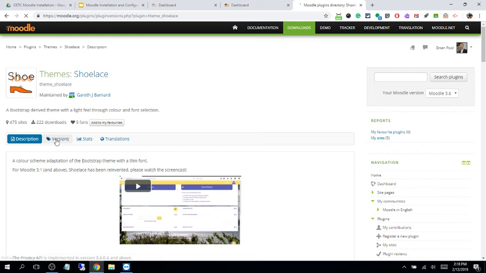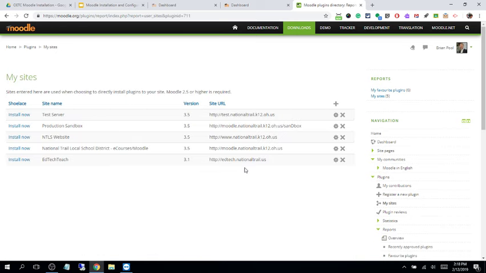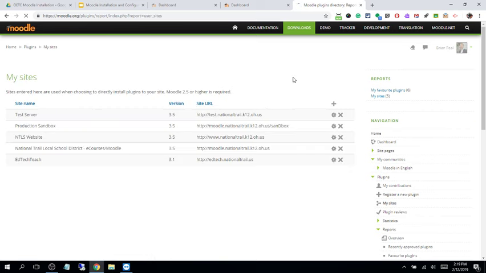So I'm going to go to versions, and you're going to see that I've got a version for 3.5 here. So I'm going to click install now. And when I do that, I've got in my Moodle profile all my versions of Moodle that I've got registered. To register it, it's going to come up with nothing for you, and you're going to have to set up Moodle login. You would just hit the plus button and then say what the name, the address, and what version it is. And then it will show your servers there, just like mine does.